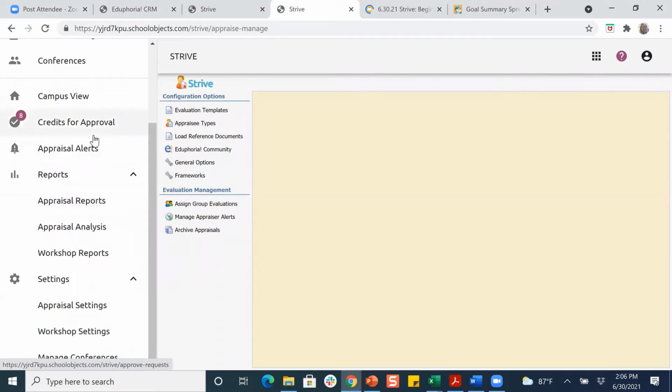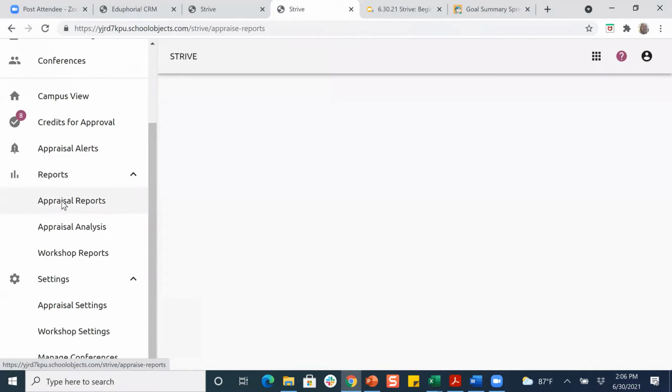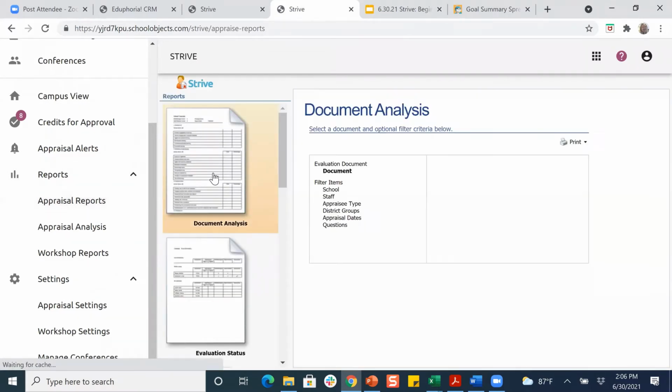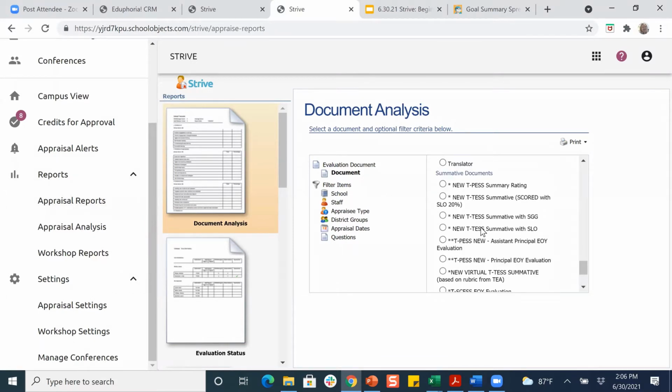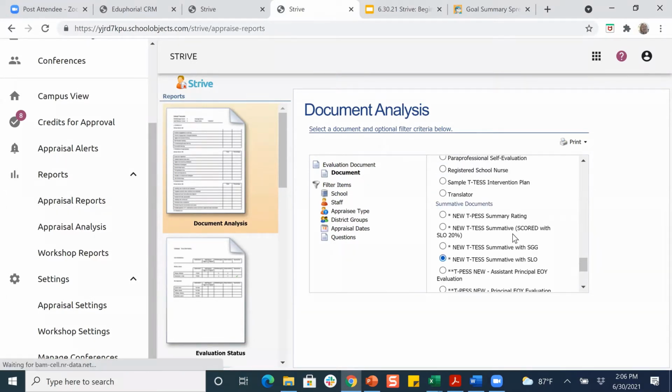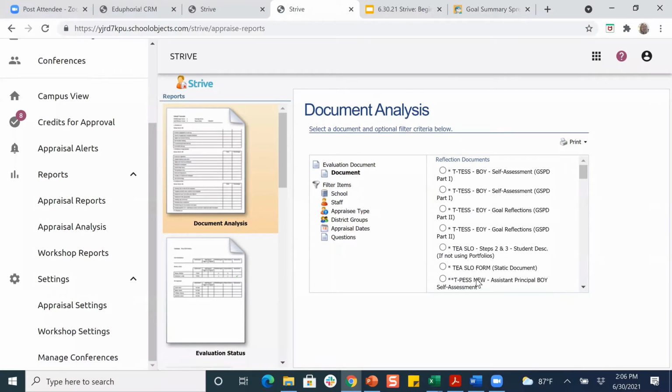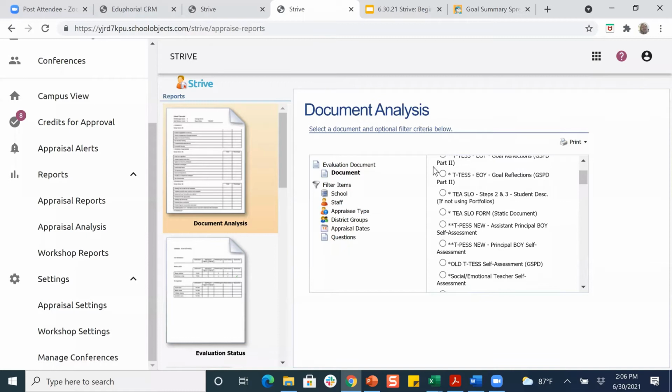So I'm going to go in the system under reports. I'm going to go to appraisal reports and document analysis. And I'm going to pick a summative document. That's just one that has data in it, but it doesn't really matter. Once you have selected the document, and the document analysis report is, as the name indicates, for one document at a time. So it's not one of those comparative reports that I can see multiple things. This is going to show me one document, but I do have multiple ways to view it.